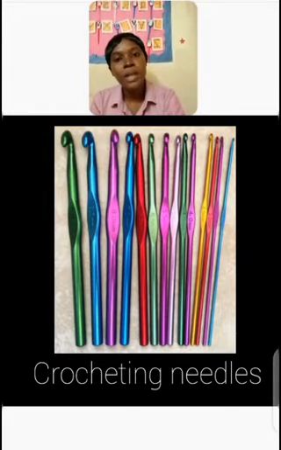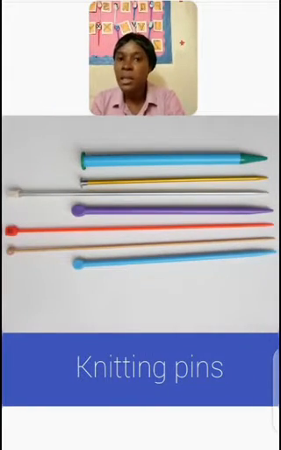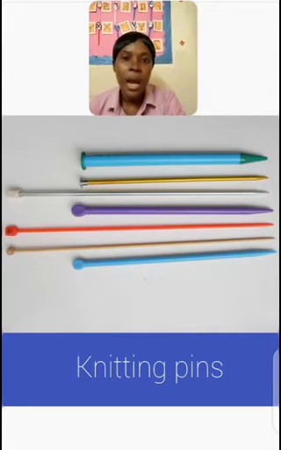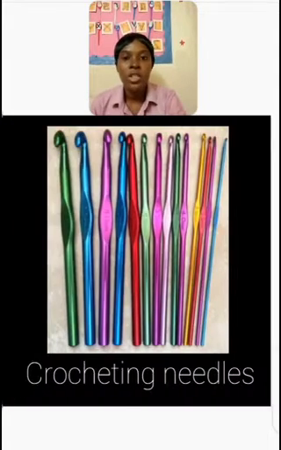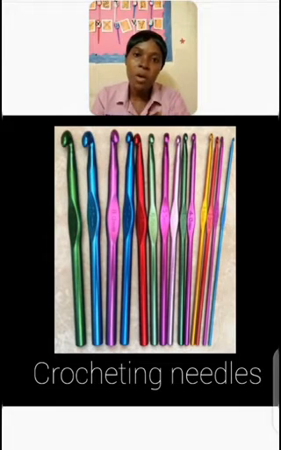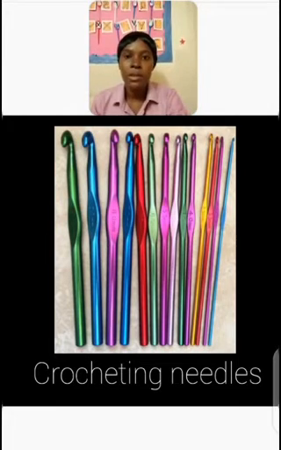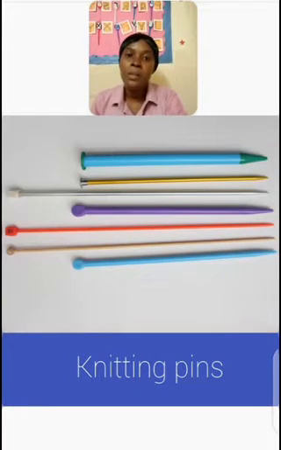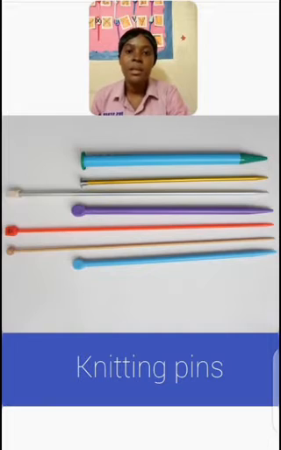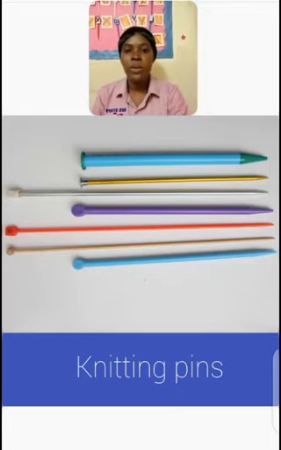Another tool that is used for weaving is knitting pins. Knitting pins come in different types, different sizes, just like the crocheting needles too. You can see they come from the smallest to the largest here. Same thing for knitting pins. They help to assist the weaver in weaving, to be able to weave different patterns that they desire to weave.